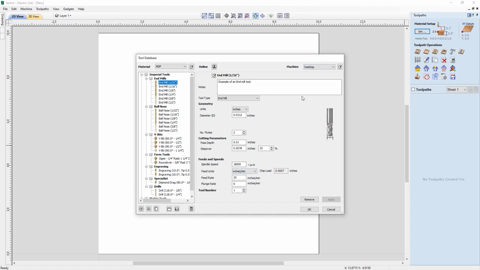Every tool in the tool database consists of 2 separate entities. There are the physical properties of the tool, such as its diameter and the number of flutes, and we call this the tool geometry. And then there is the data that may change if we were using the same tool with different materials, and we call this information the cutting data. To distinguish between the 2 types of data, the tool geometry is stored at the top of the information panel and the cutting data is stored towards the bottom of the information panel.